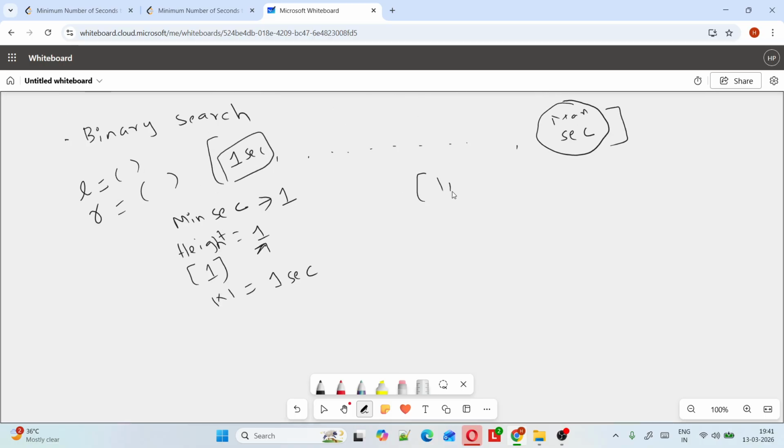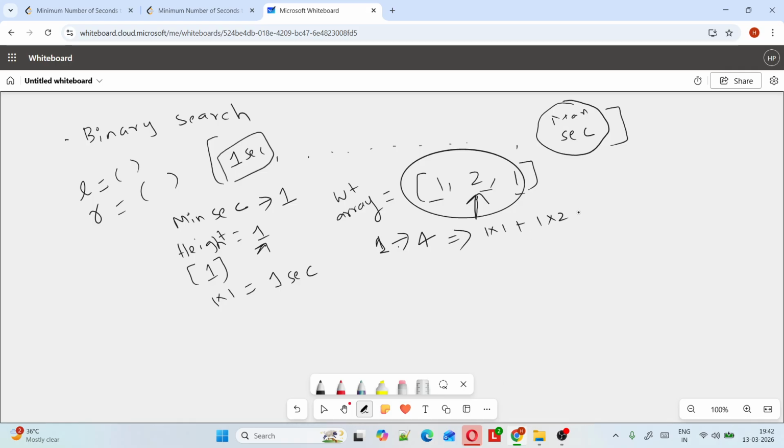Now let's take 1, 2, 1 worker times array. Now how can we find the maximum second? Maximum second these workers take to reduce the height of the mountain to 0. Suppose worker 1 wants to reduce the height of the mountain by 4, then it will be 1 into 1 plus 1 into 2 plus 1 into 3 plus 1 into 4. Then it will be how much? 1 plus 2, 3, 6 and 10.